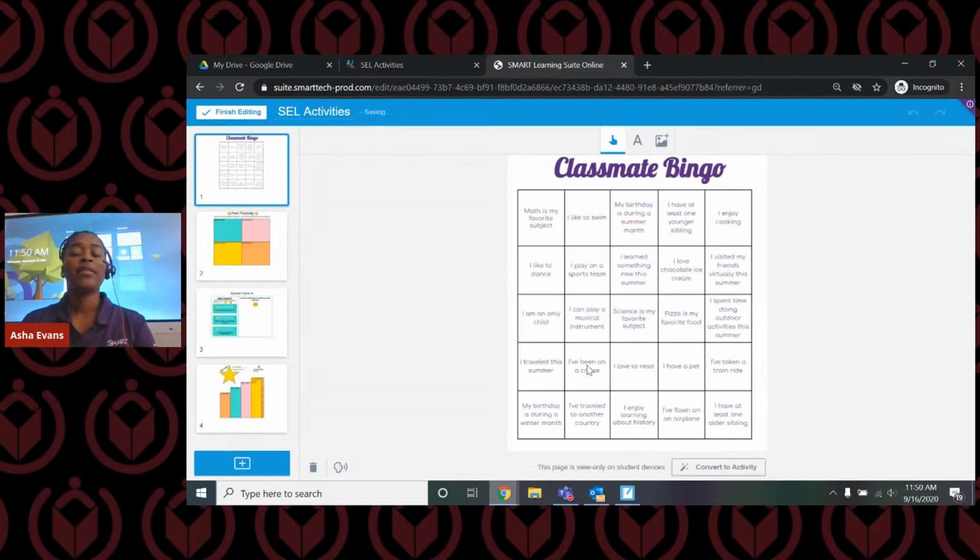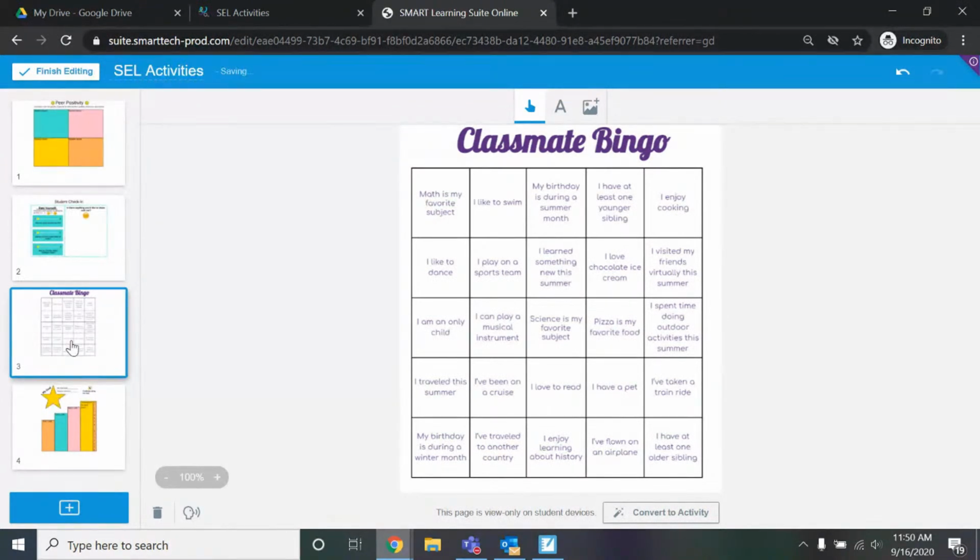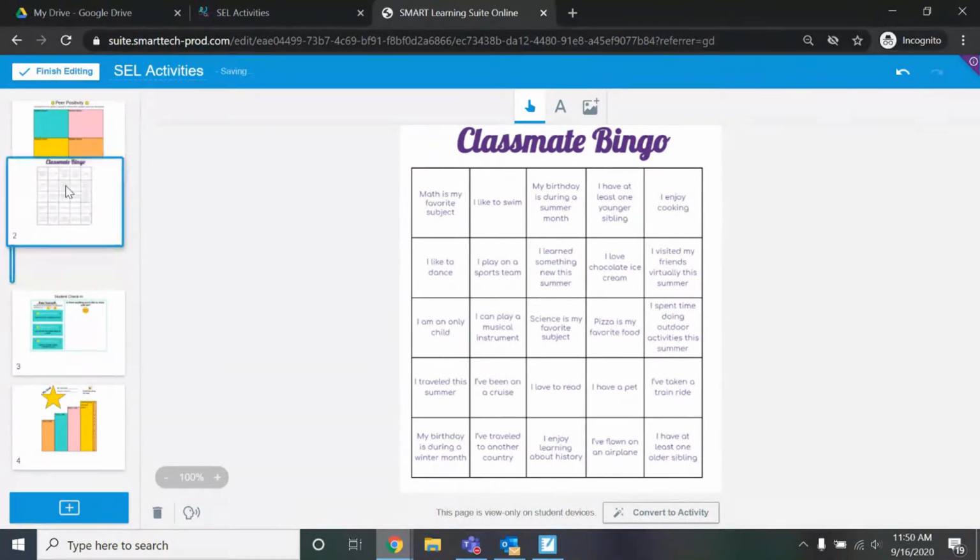Now that I've chosen to edit the lesson, I've been taken to the editing page on Smart Learning Suite Online. From this page, I have the ability to rename the file. So if I didn't want to stick with SEL activities, I could give it my own name. I'm also able to rearrange the order of the pages. So if I want to maybe shuffle things around, I can do that.